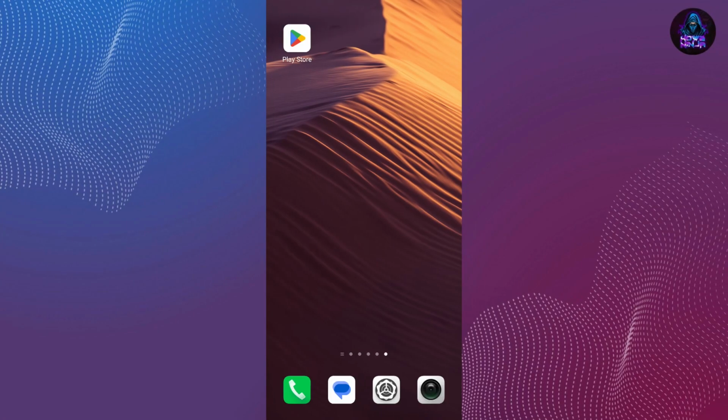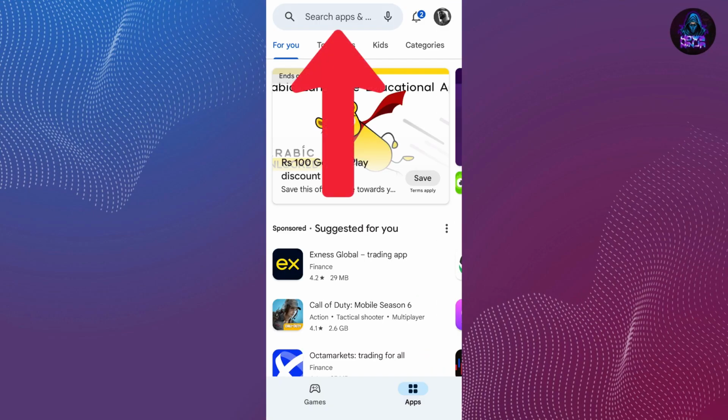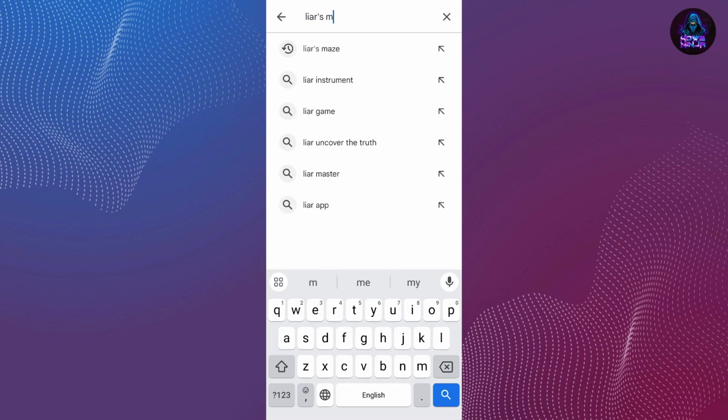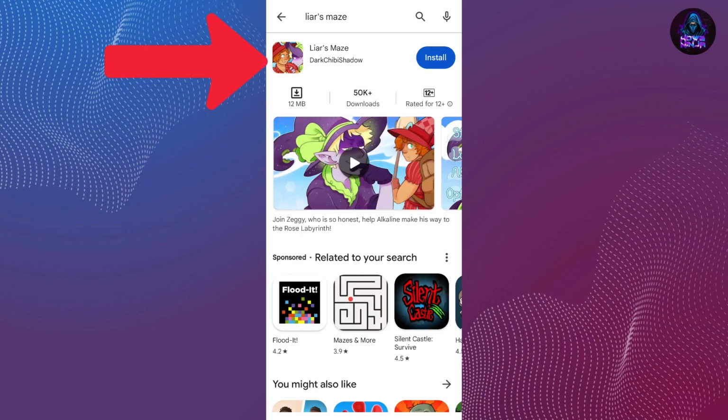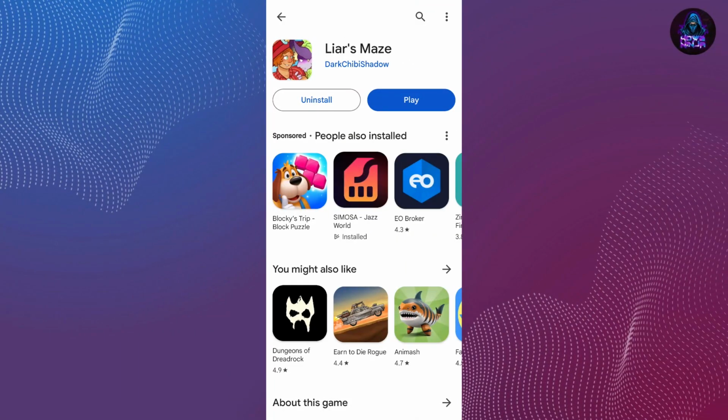So first of all, what you want to do is go ahead and open Play Store on your phone. After that, tap on the search box at the very top of your screen and then just type in Liar's Maze and search for it. After that, you will be able to see your game on the front screen. So tap on that and then tap on install. And once it's done, you can just tap on play.